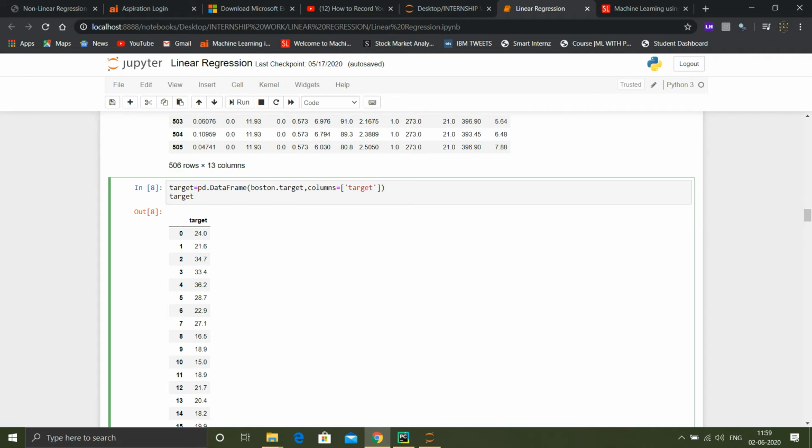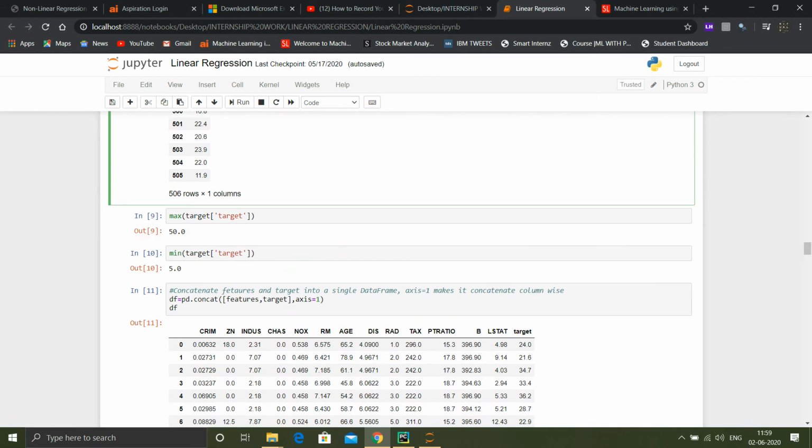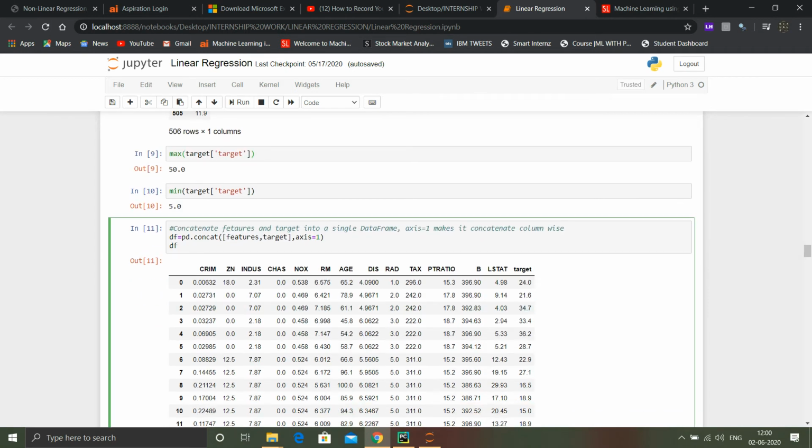And now we are importing the target column from the dataset and naming it target. After that I am just calling the max and min functions to know the maximum and minimum value of the target values. And after that we are concatenating the dataset, df equal to pd.concat of features and target, using axis equal to 1 so that the target is concatenated horizontally.